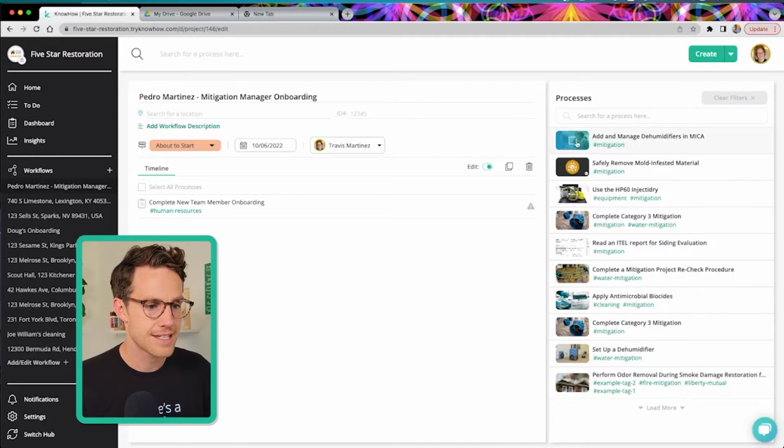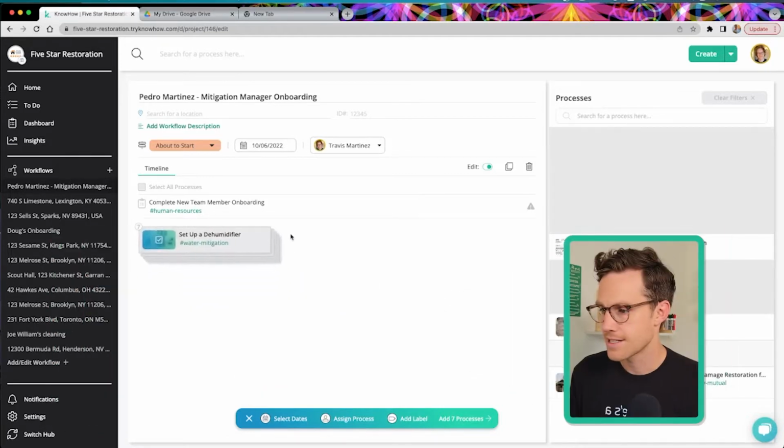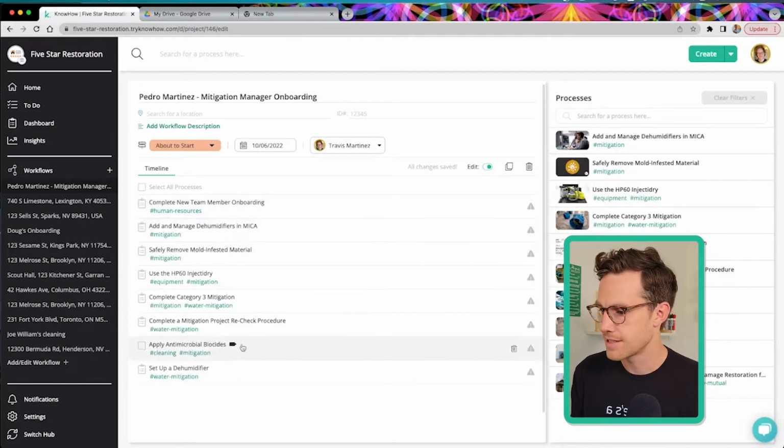I can select these. I can go with as many or as few as I want. Let's include the final boss, category 3 mitigation. And then once we're all done, we're going to take that and just drag that in here, just like this. And you can see now it's all been populated.